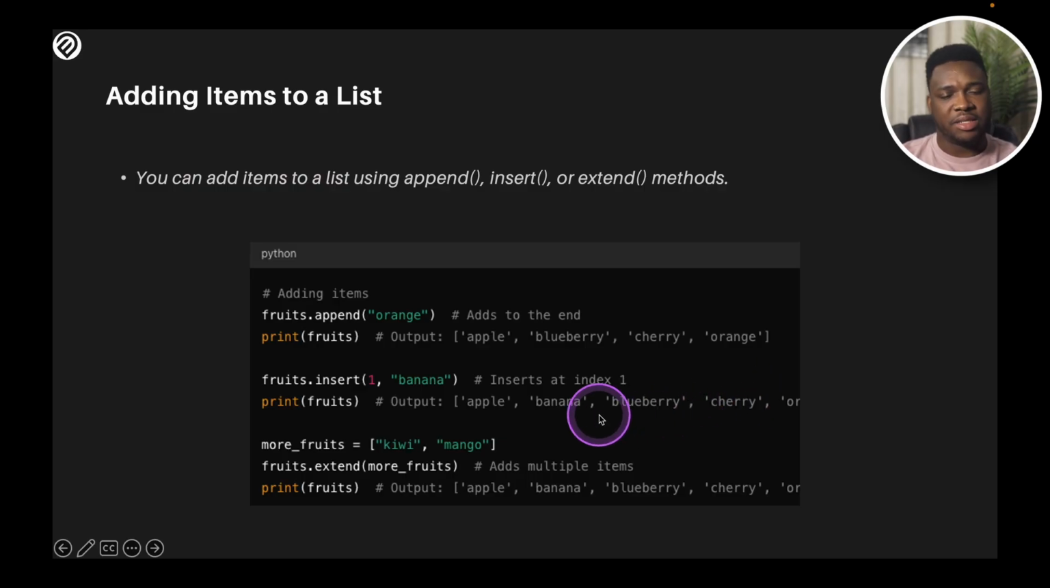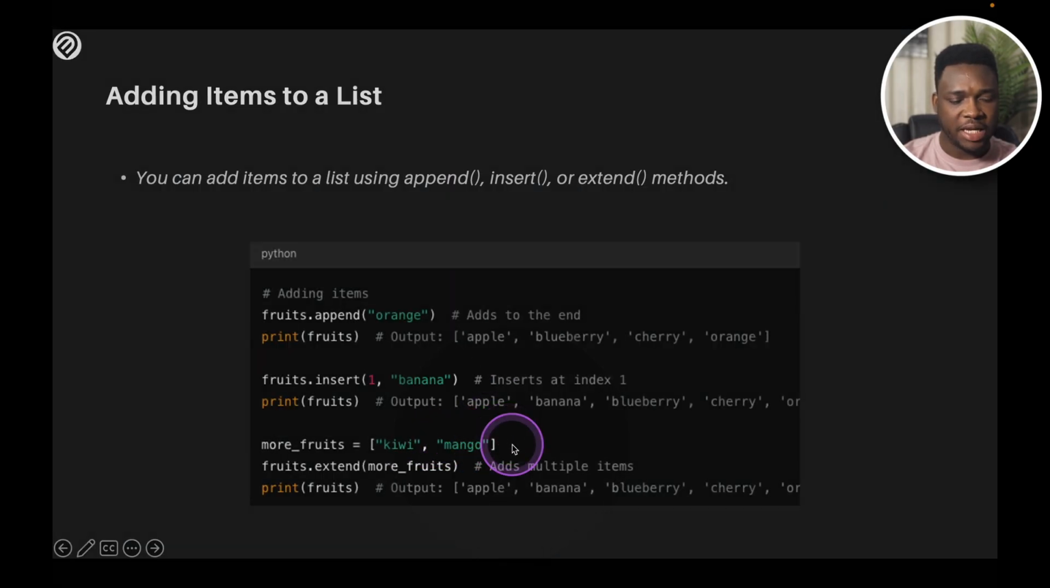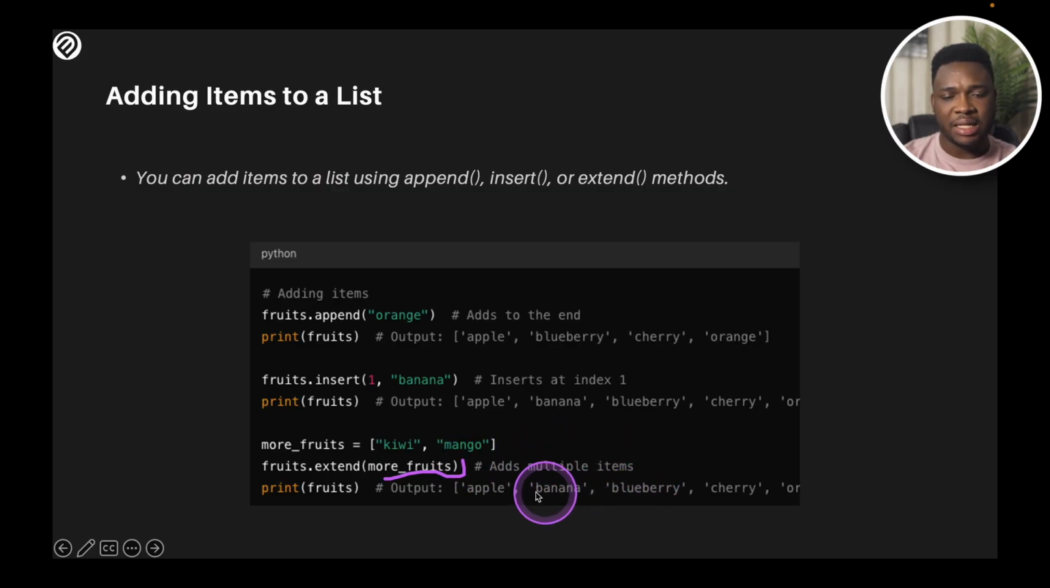But when it comes to extend, let's say we have more fruits. We have another list called more_fruit, and within that list we have 2 items, and we want to extend the first list with it. So we could just say fruit, which is the first list, dot extend more_fruit, which is the second list we want to add to it. It adds multiple items to the list, going to the end of the list and adding the new items there. And this is how you could do that.